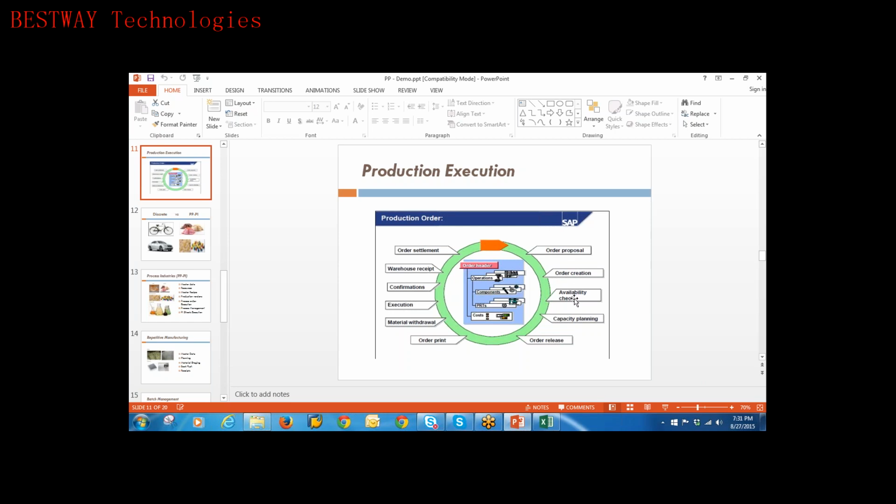After that, you will move on to capacity planning. What is capacity planning? See, you ensured material availability. At the same time, you have to ensure machine availability also. Correct? If the machine is already occupied with another product, you cannot start manufacturing your product on that machine. True. So for that you will do capacity planning. You will ensure whether your machinery is available for production or not. You will check that through capacity planning.